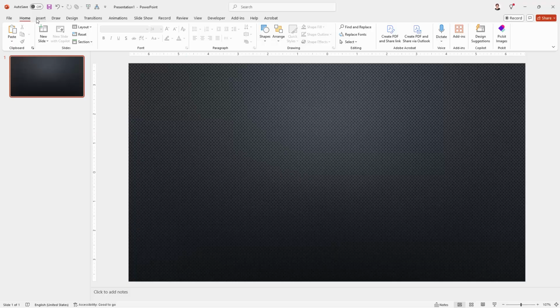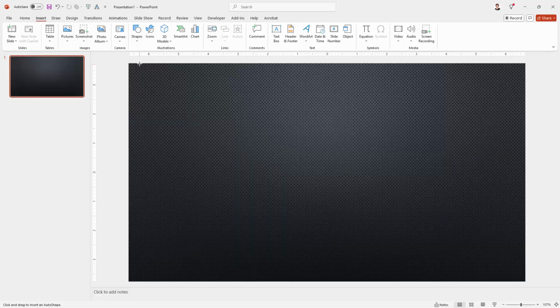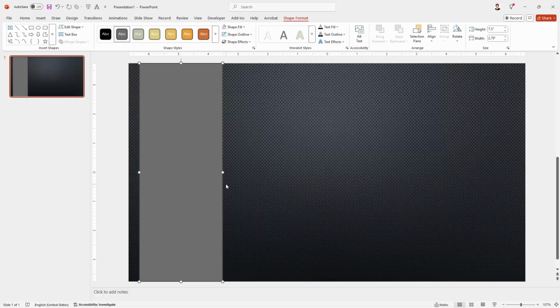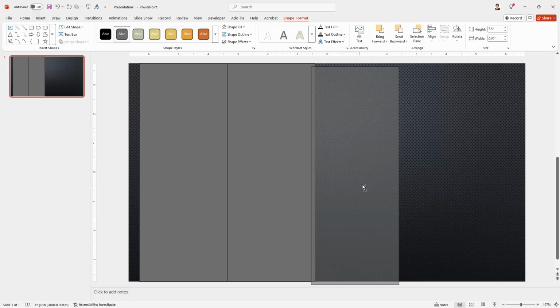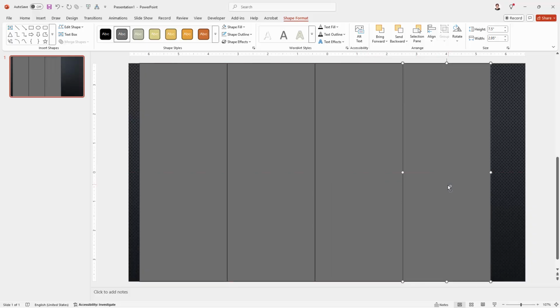Now for the shapes, we're going to the Insert tab. I'm going to Shapes and I'm going to Rectangles. I'm going to drag out a rectangle. Now I want this to be about a quarter of the slide, but a bit less, because ultimately, if I'm going to have 4 agenda items, I need to fit 4 of these across the slide and have a bit of room to spare.